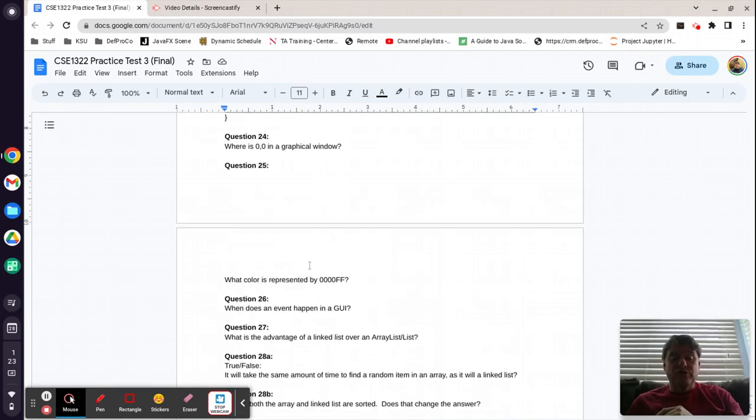Question 25, what color is represented by 0000FF? So if you remember the brief discussion about colors, they're stored in hexadecimal values and a number from 0 to 255. And so 00 means nothing. So there are three parts to a color in light. It's red, green, blue, RGB. And so red is 0, which means there's no red. Green is 0, which means there's no green. Blue is FF, which means that it is all blue. So this would come out to blue. The only thing you need to remember here is RGB. That's as much as we would ever ask you, which of these represents red, which is green, and which is blue.